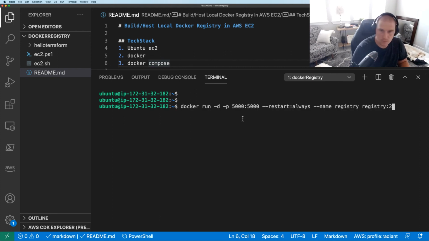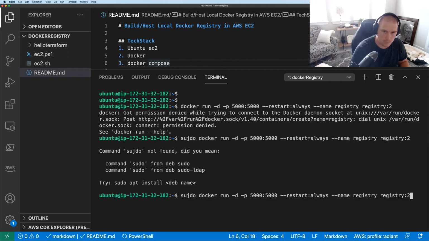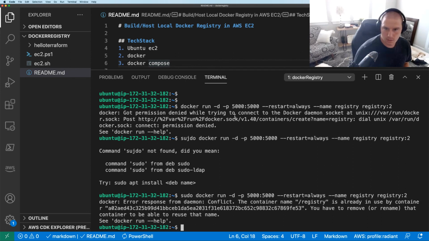Alright, so what I'm going to do is start the registry again. Keep forgetting sudo. Oops. I don't know what that was. Alright, so what do we got? Container name registry is already in use by blah. You have to remove or rename that container. Okay. So we'll remove it.